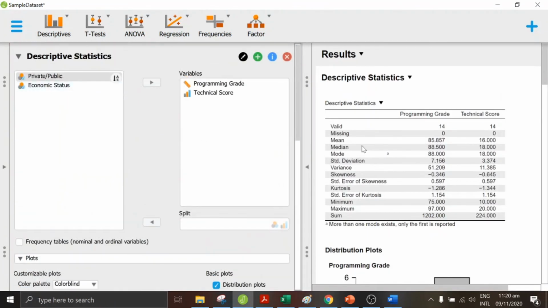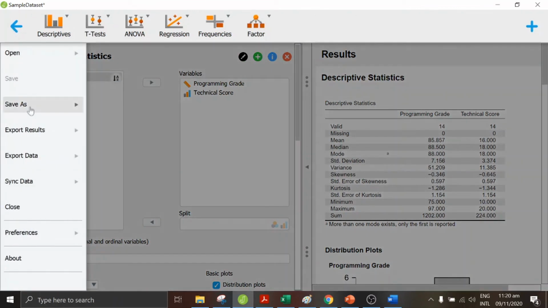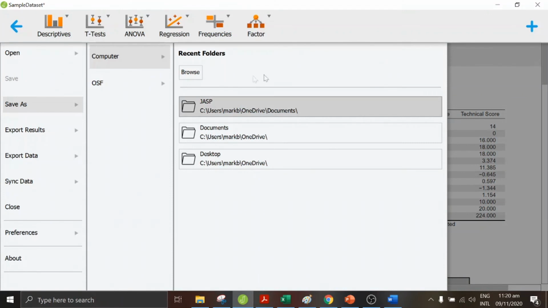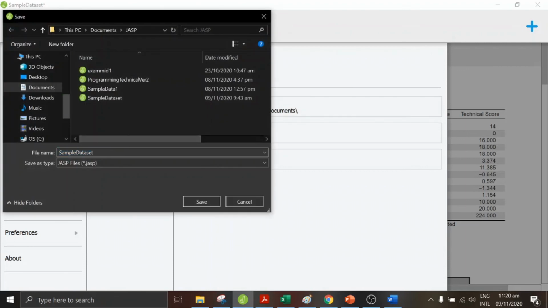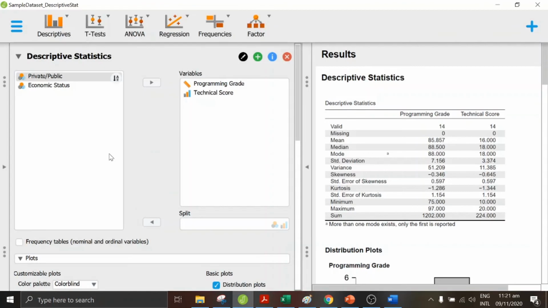So once finished with your results, you can basically save the file of your results. So you can save it here. Let's say, for example, sample data set descriptive stat. Thank you for listening. So that's how you do descriptive statistics in JASP.